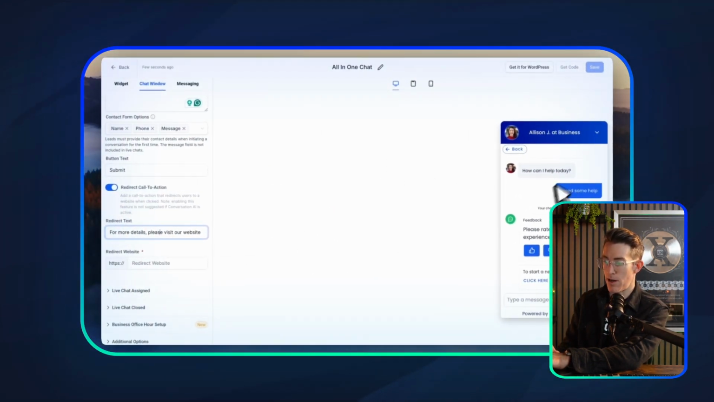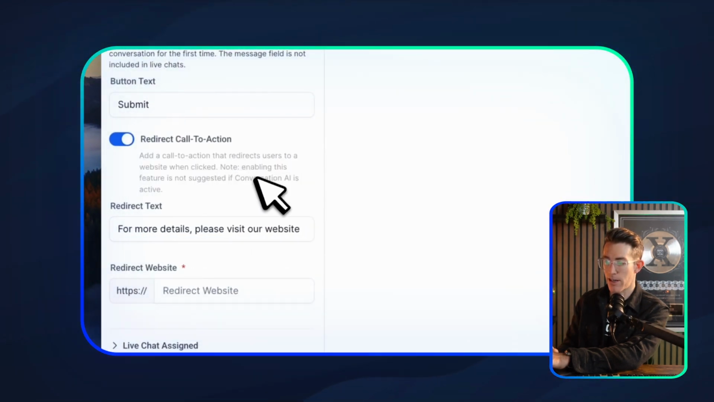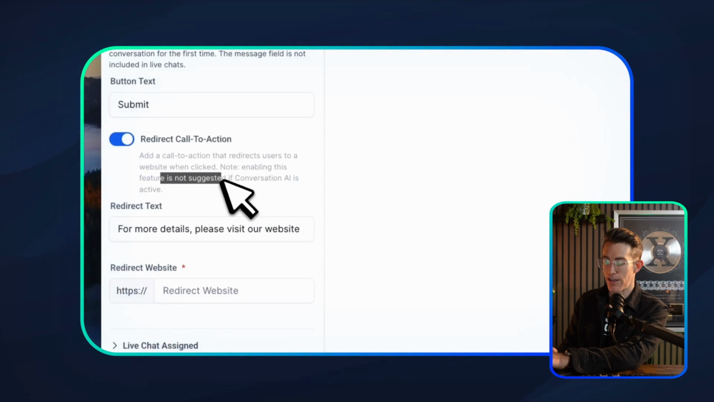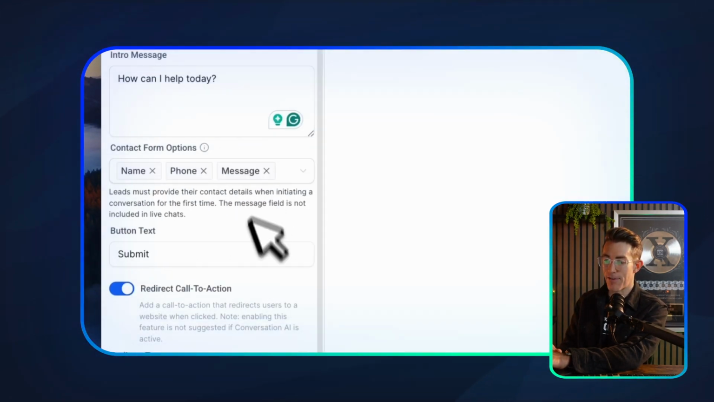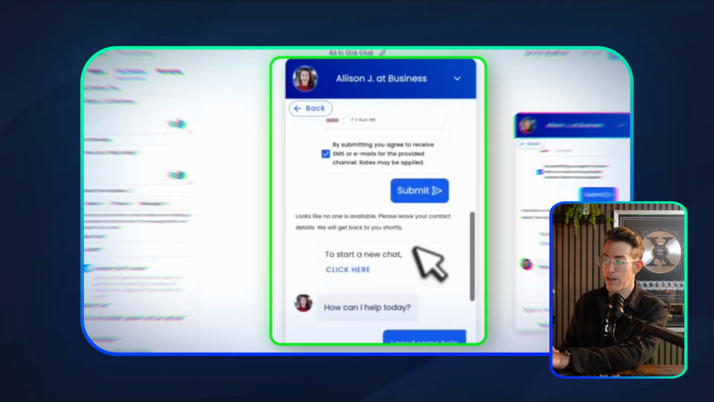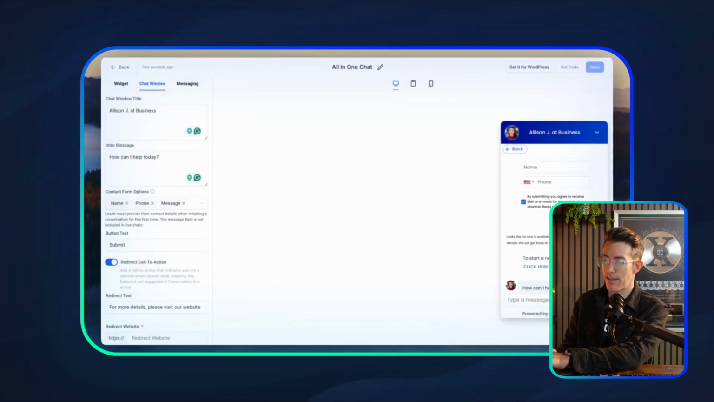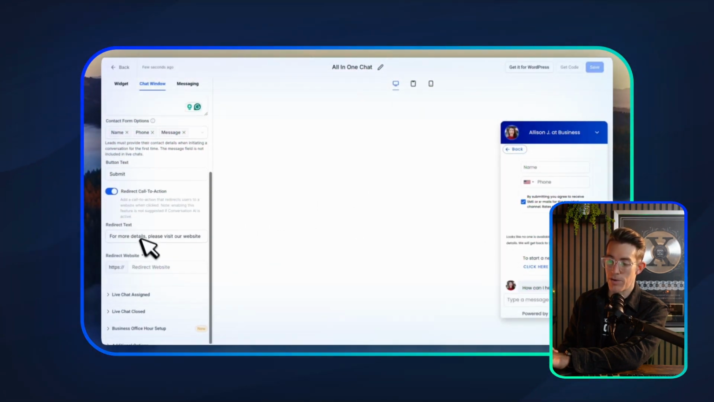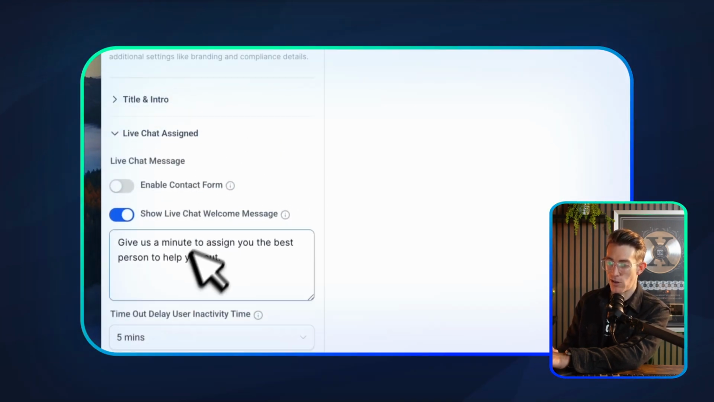And that would be upon submission. It says here, it adds a call to action that redirects users to a website when clicked. Enabling this feature is not suggested if Conversation AI is active, which makes sense. So this is typically, if you're not going to be home anyways, or you're not always home, it's literally just a human handling it, then this is helpful, and it sort of sends them there if nobody's responding. And I'll show you what that gets into with the assigned message and the process here.